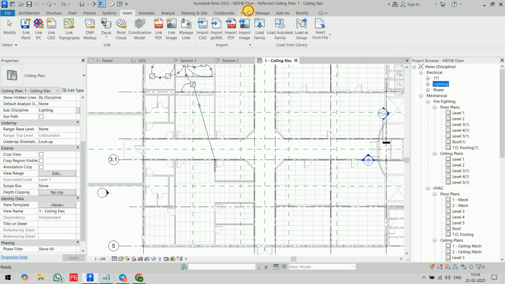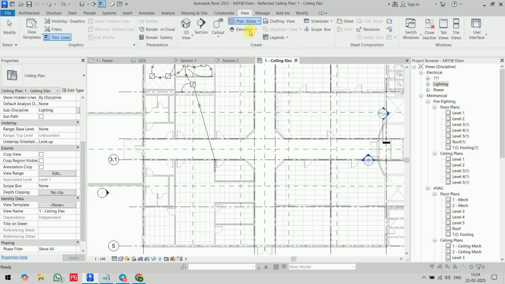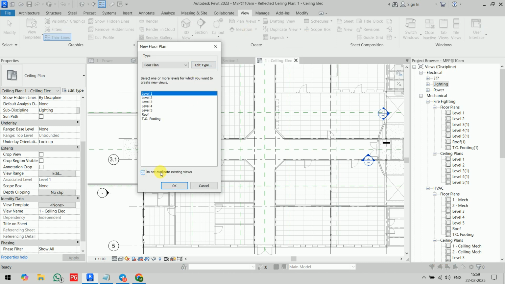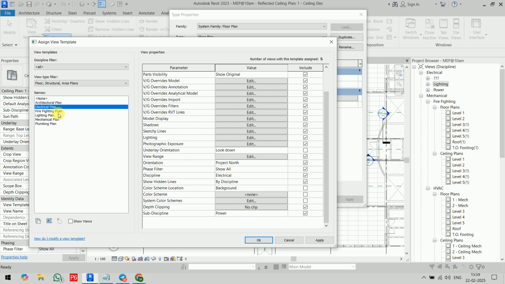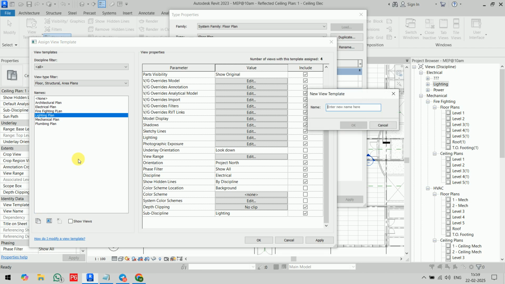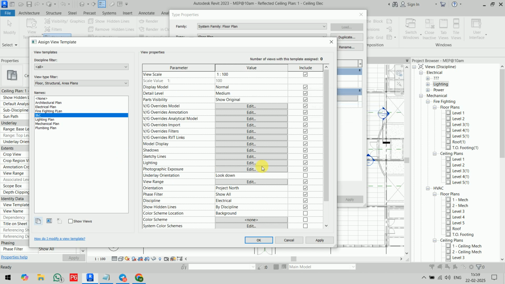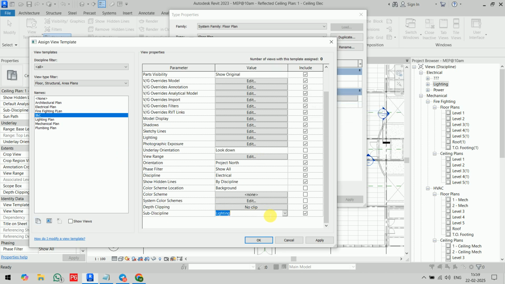So again, repeat the same thing. Go to view tab, plan views, floor plans. You want to create the floor plans also. Go to edit type, electrical plan, power, lighting plan. We will duplicate this lighting plan and name it information and communication, INC. But there is no such sub-discipline, so you have to place information and communications.